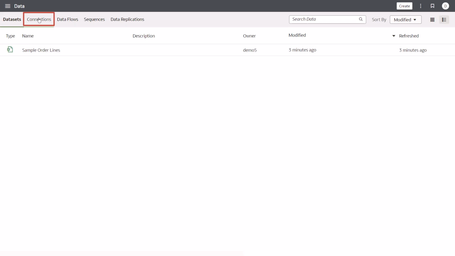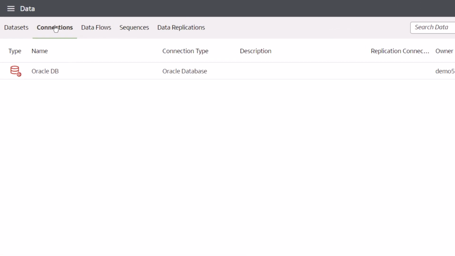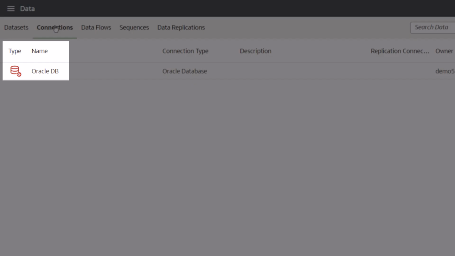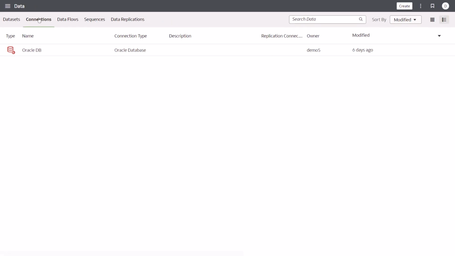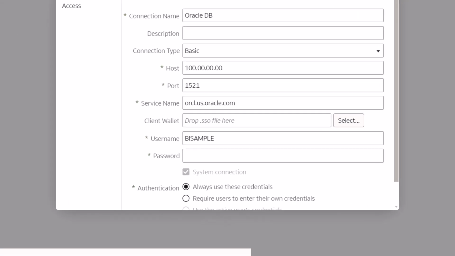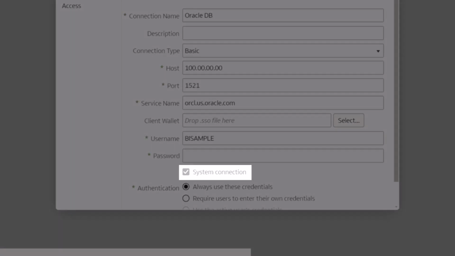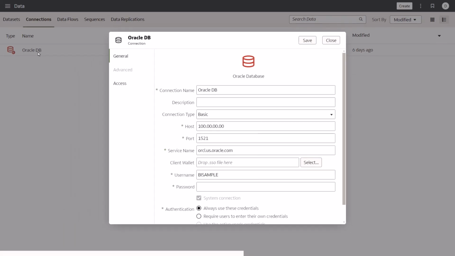Open the Connections page. In this video, you use an Oracle Database relational data source to build a semantic model. Right-click Oracle DB and select Inspect. Only data sources with the system connection setting selected are available for semantic models. So far, so good. Close the dialog box.